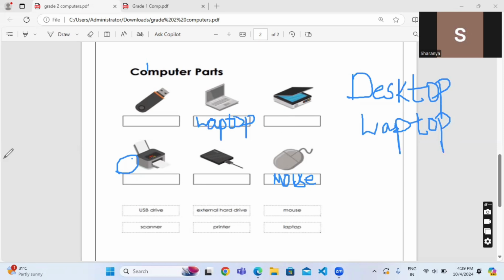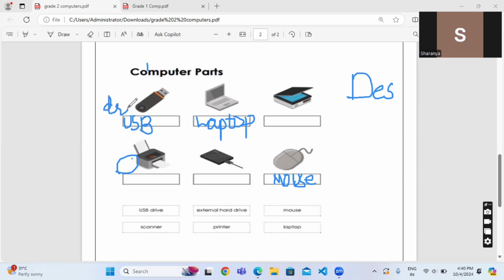Next, we'll go to the next one. The next one, I think this looks like a pen drive, but what drive is it? Is it USB drive or else a pen drive? But there is no pen word here, so I'll go with USB drive. USB drive. Okay, successfully we have completed three.